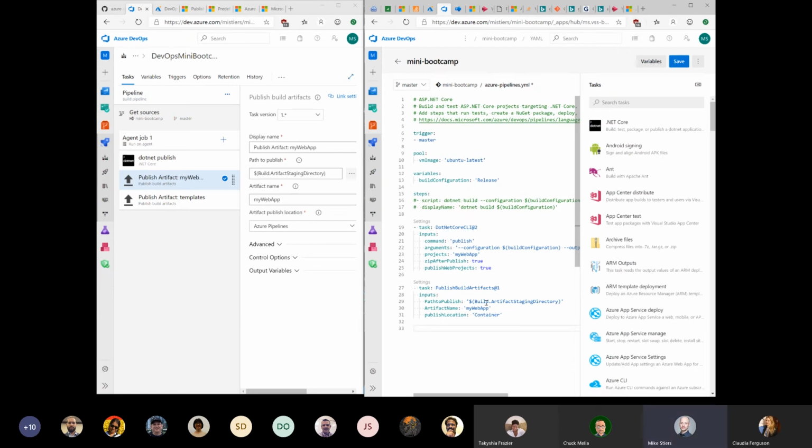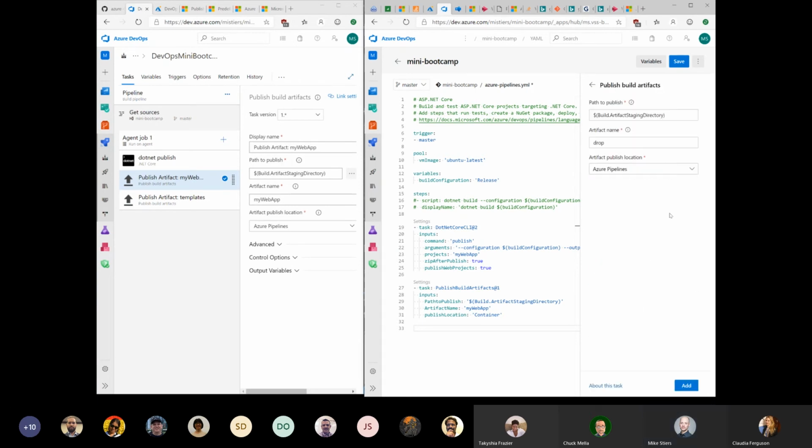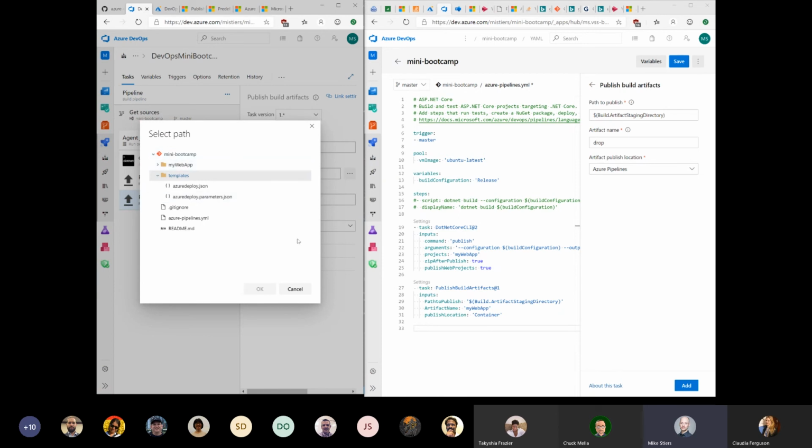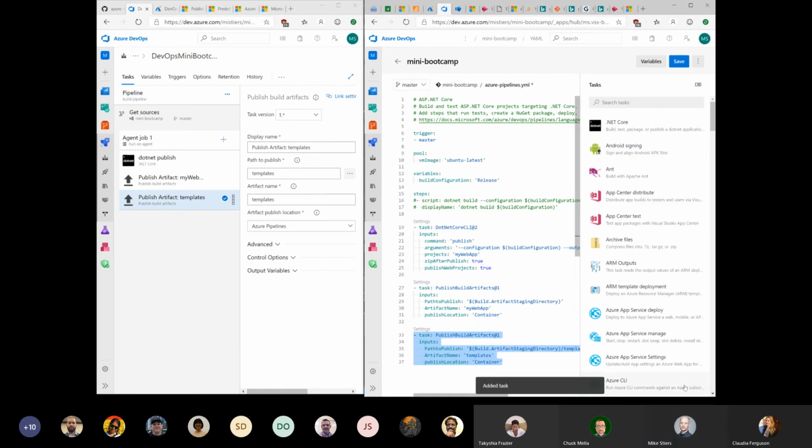Cool. And then we got one more, which was very similar to this one. So this one should be pretty fast. Publish build. Cool, except in this one, we wanted just the templates directory. And you notice here the path to publish on the left side, we could just select and browse to it. On this one, we have to type it out. And we're going to name this templates. Cool.